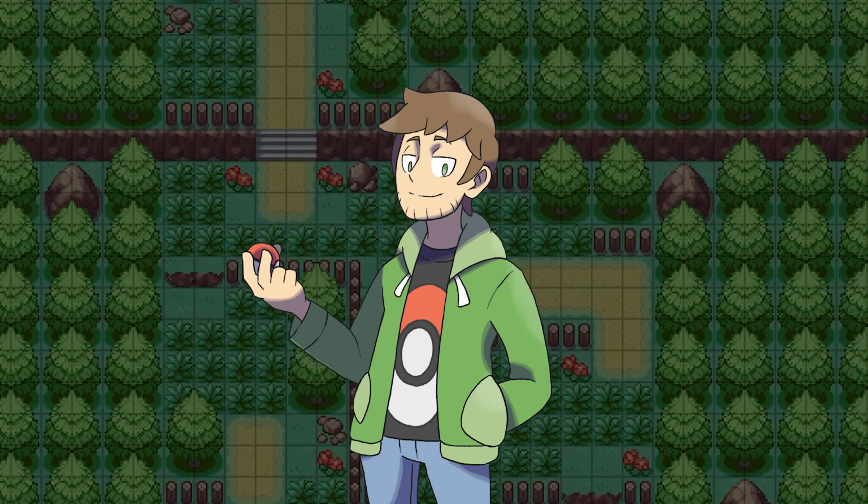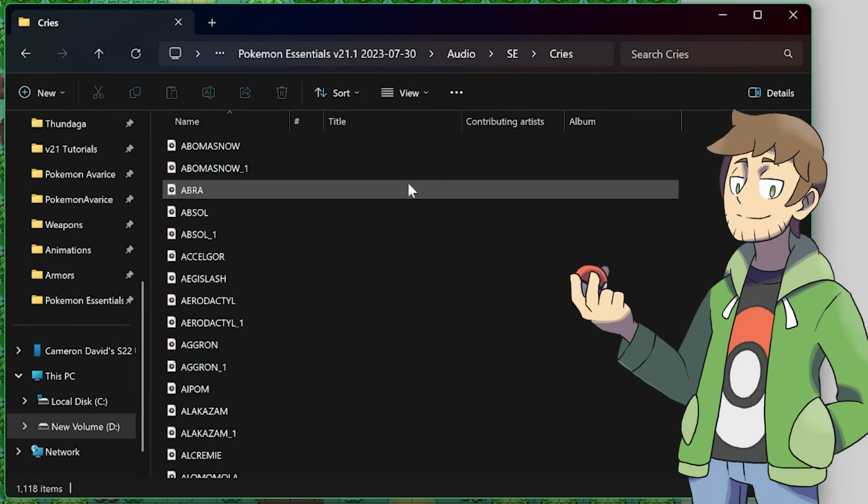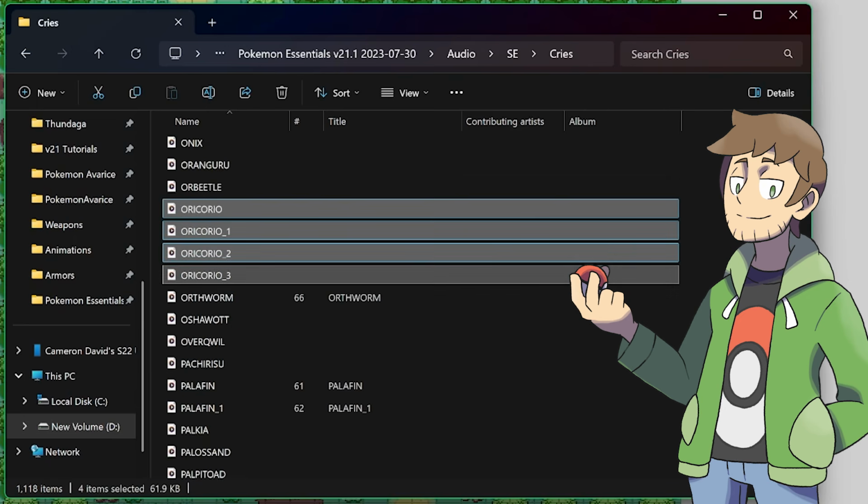The next thing we'll need is form sprites and audio if we want. Inside of our Audio SE Cries folder, different Cry audio files exist for some Pokemon forms. For example, Oricorio here has 4 different cries for each of its forms. _1 will be for Form 1, and so on. If an alternate cry does not exist in this folder, then the base cry will just be used instead.